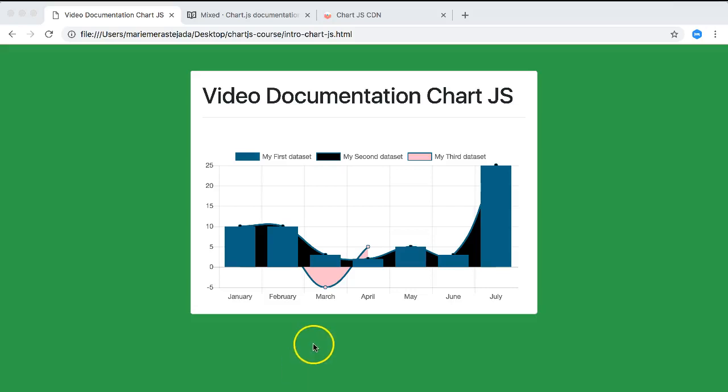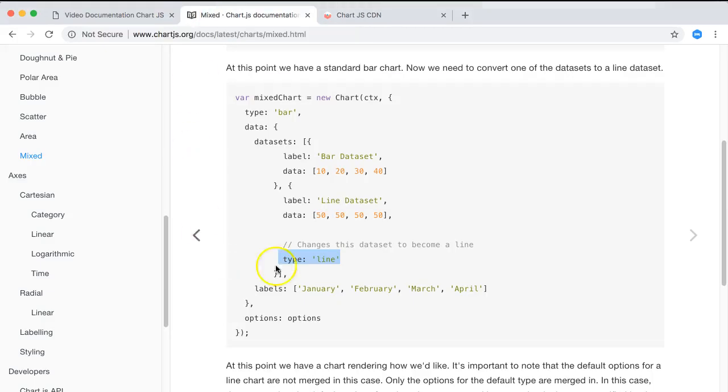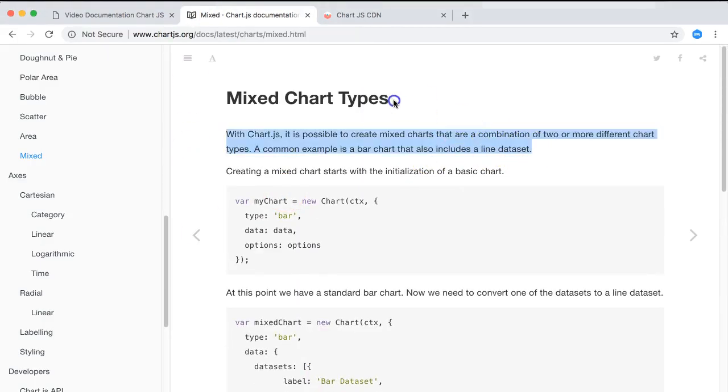In this video, we'll start to explore some of these ridiculous combo chart connections, because right now we're just checking this statement here. With Chart.JS, it is possible to create mixed charts that are a combination of two or more different chart types. Well, so far we tried with what we had, and it was very disappointing not to be able to see.